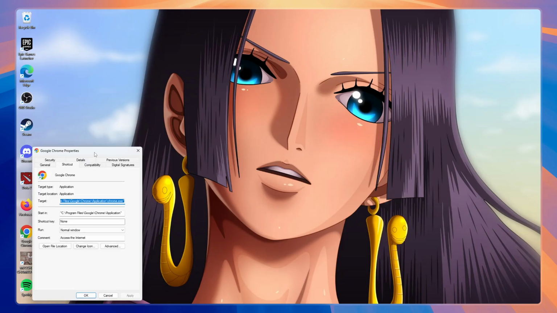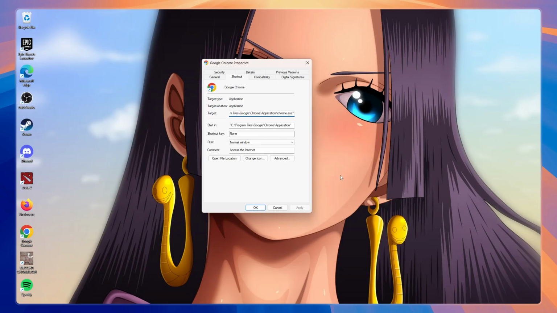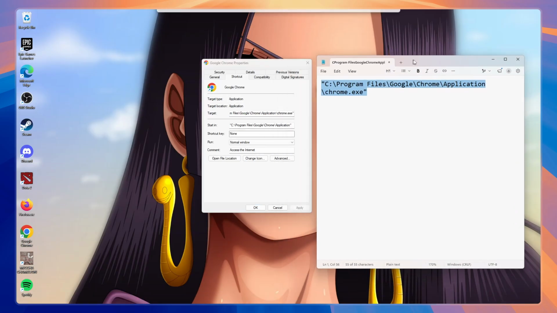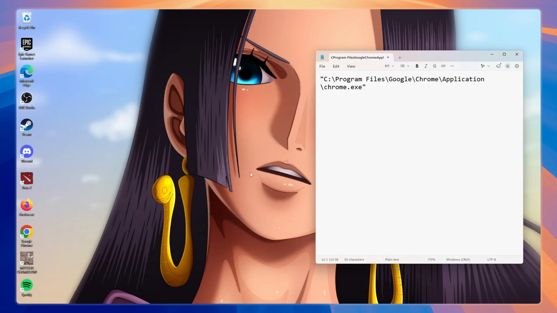This will open a new window showing detailed information about your Chrome shortcut. In this window, you'll see several tabs, but you'll want to focus on the target field specifically. This field shows the exact file path that your shortcut is pointing to. Make sure the path matches exactly what I'm showing on screen in my notepad. The target field should point to the correct location of your Chrome executable file, and any discrepancy here is likely causing your shortcut error. If the path is incorrect or different, you'll need to correct it to match the proper Chrome installation path. Now, if that first method doesn't resolve your issue, there's a second way to fix this problem.